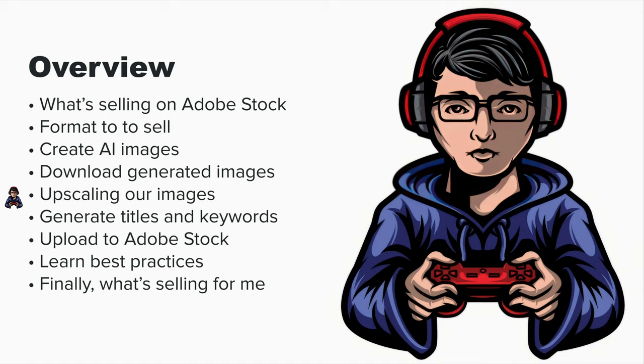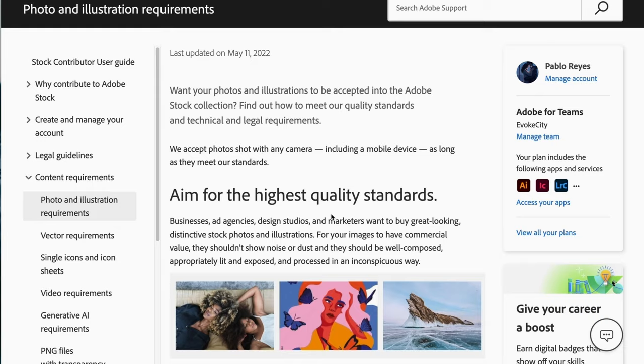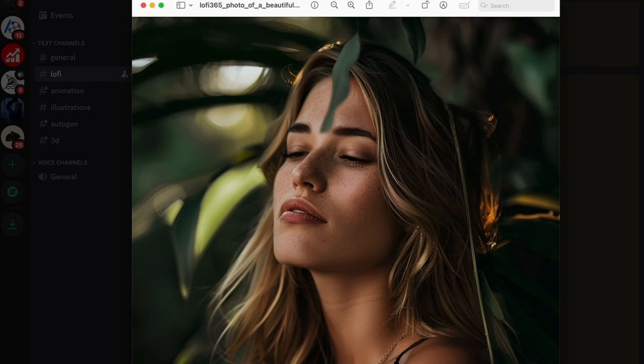Let's talk about upscaling. If you use images from Midjourney or any AI, you're going to notice that the images are in low resolution, usually 1024 by 1024 pixels or something like that. So you want to upscale the images by using an upscaler, which will improve your image quality.